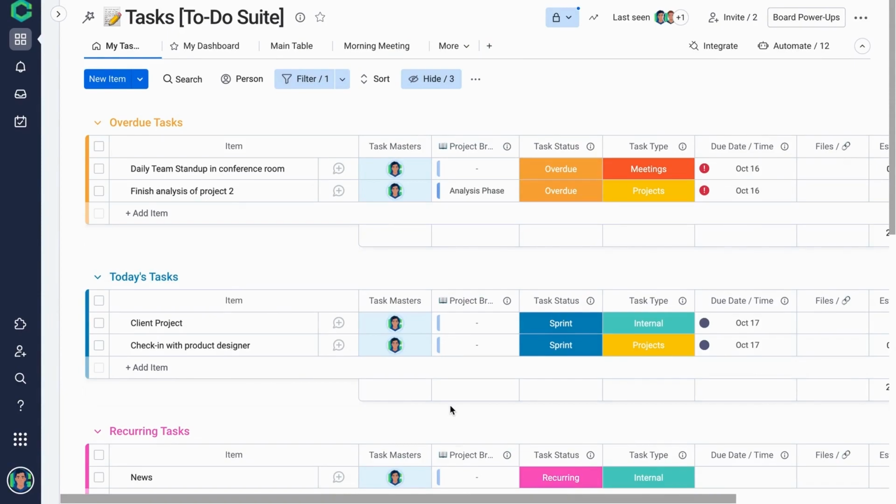Today I'll be taking you through the CarbonTO-DO Suite process, and we will be focusing on the task board. So this is the task board. This is where you and your team will add your tasks.